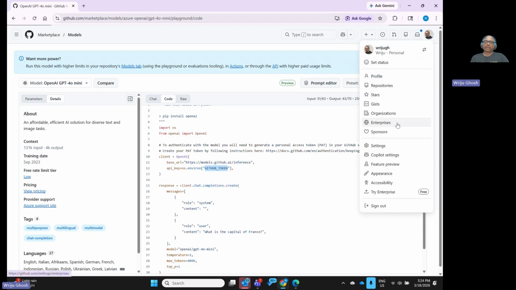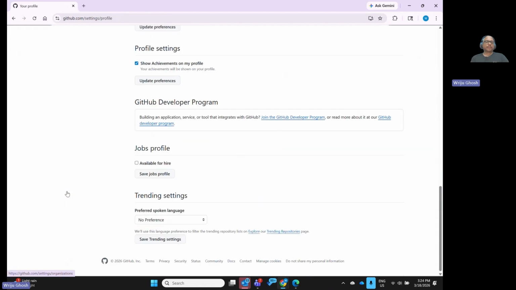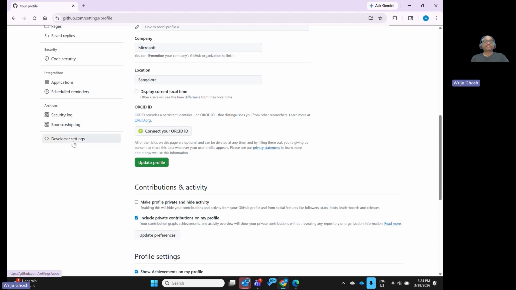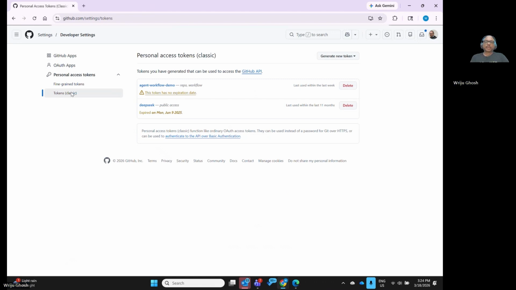So GitHub token can be created from settings after you click on the icon here, and then go at the bottom of this list called developer settings. If you click here, developer settings, and then select the personal access token, and you click on the token, which is the classic token, you can generate a new token by asking and then give a name and duration and what it can do. Use that token to call that model. That's what you can do.